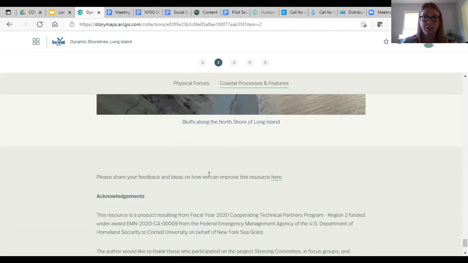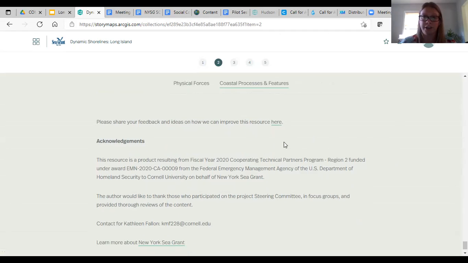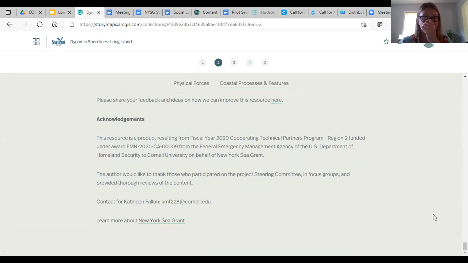Since I'm down here, I do want to point out that each of the chapters does have a link to a Qualtrics survey. This is an opportunity for people who are reading it to provide us feedback, as well as ask questions and other things. There are also our acknowledgements, the contact information, and the link to the New York Sea Grant website.